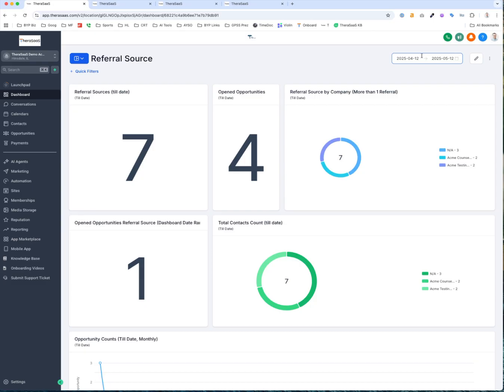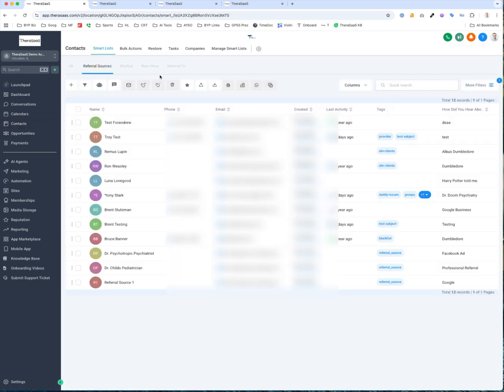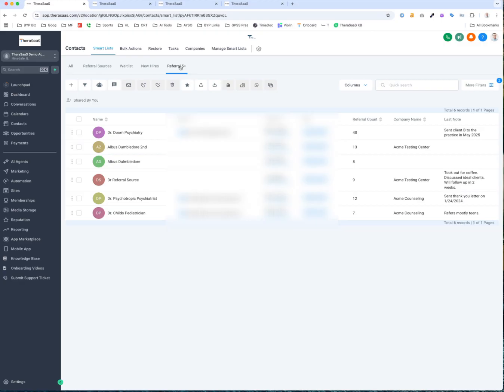Okay, so that's a bit of a deep dive into how you can use TheraSaaS as a way to track referral sources, and that way you can know who to be reaching out to. My recommendation is every week your admin is adding referral sources. When somebody fills out the how did you hear about me, they're adding referral sources into TheraSaaS. They have a smart list that you can check in and see who your top referral sources are. And then once a quarter or every 6 months, you sit down and write out thank you notes. You can send out flowers to your top referral sources.